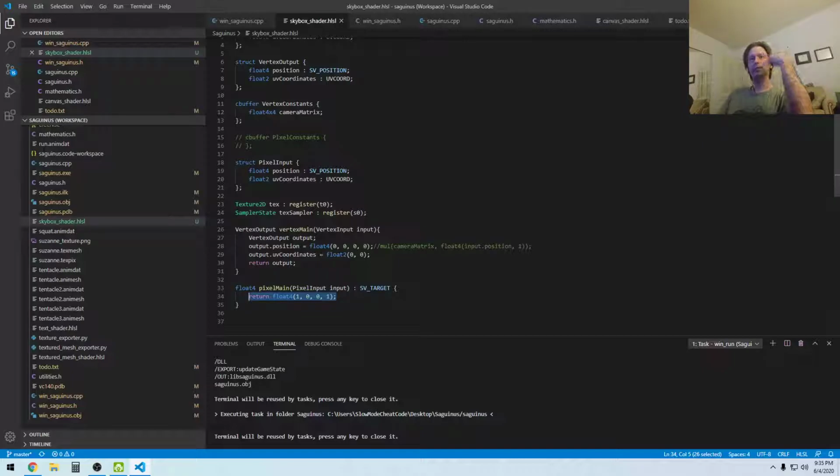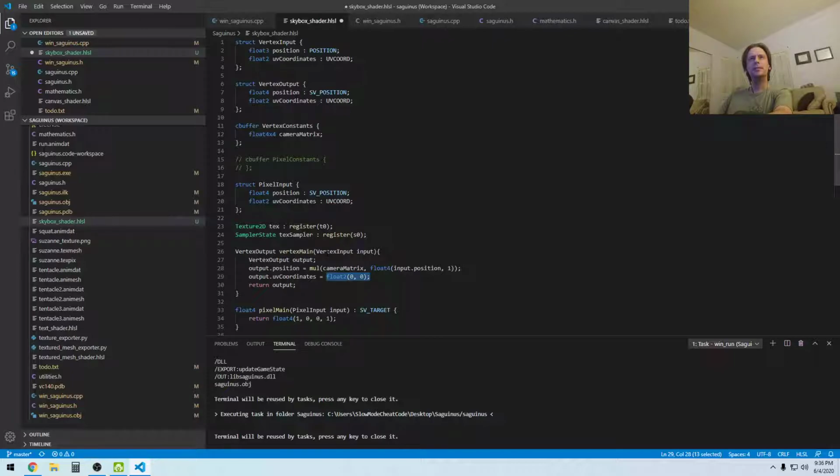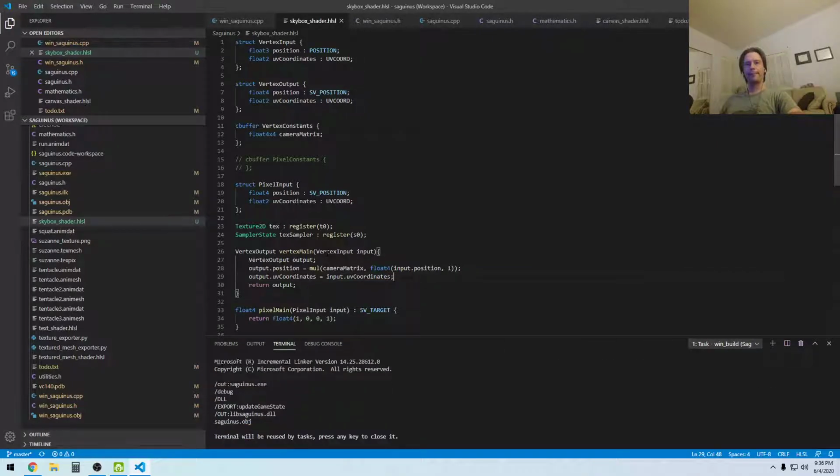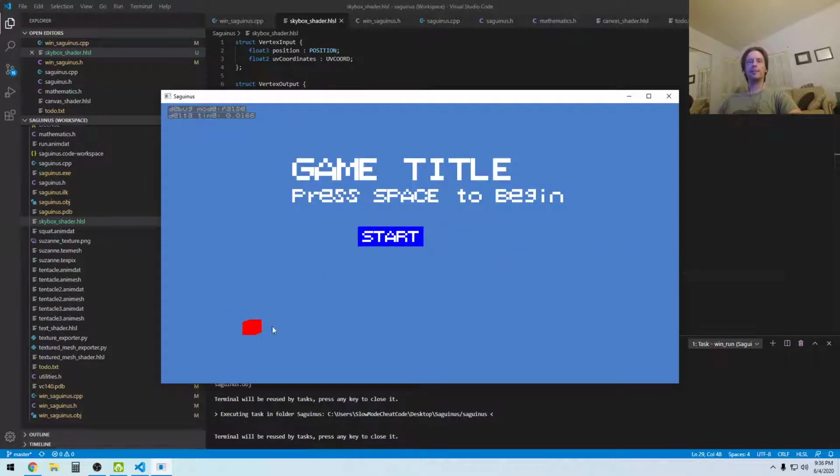But oh yeah, and also telling that the position is kind of pointless. Then the UV coordinates should be input. So yeah, just passing those right through. Oh, I get my box. That's cool. So that is technically my Skybox.